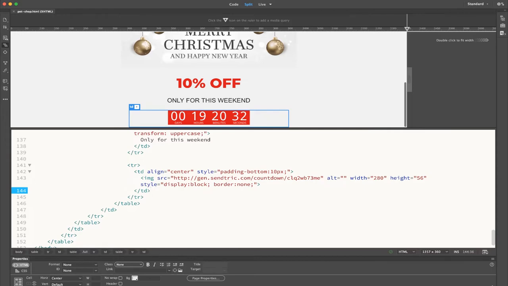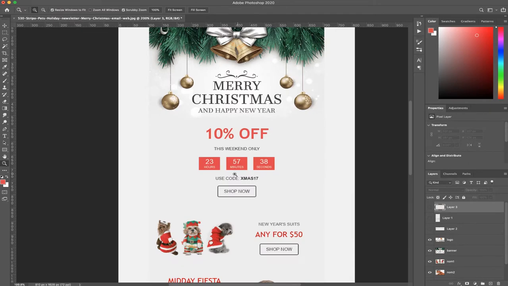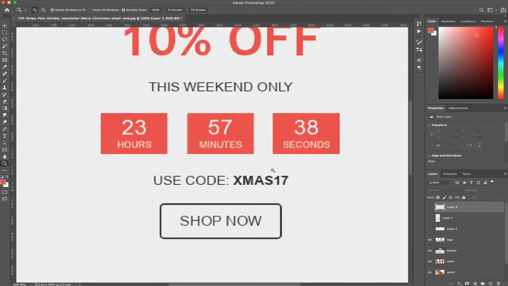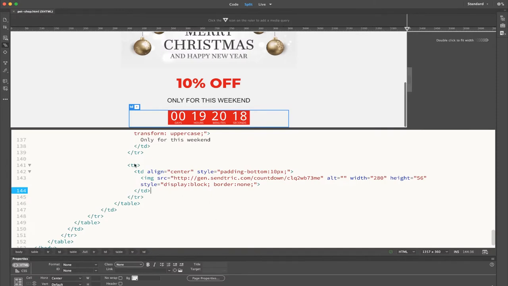Let's see. Photoshop, I'm going to close this window. Don't need it no more. Prove my point here. What I was trying to do. So now I'm going to do this a little bit. Use code Xmo17. Okay. Let's go to Dreamweaver here.